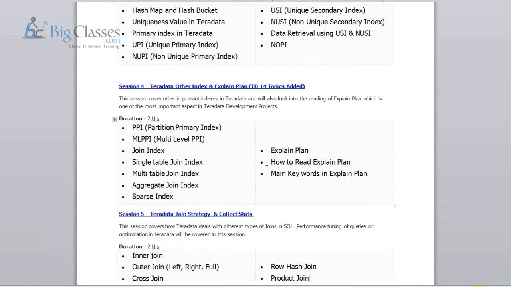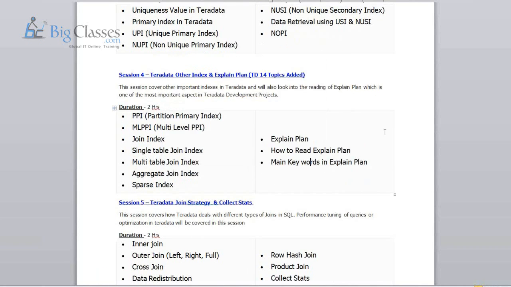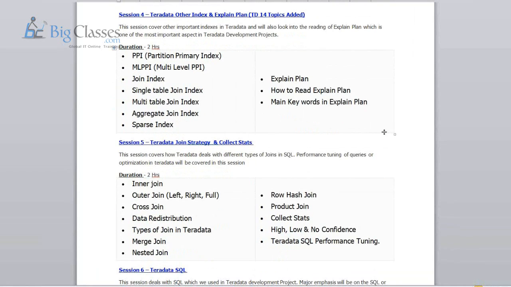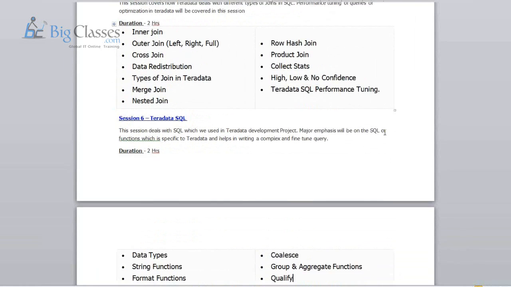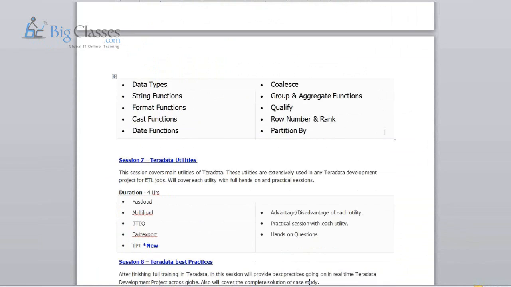The fourth one covers the other indexes, which are default indexes in Teradata that cannot be controlled by the users, like hash index and join index. We'll talk about those, and also the explain plan. This is very important: what an explain plan is and how we read it. Session 5 is SQL, basically the joins, how to collect stats, and the types of joins in Teradata, all the SQL kind of stuff. Here we also cover the extensions of SQL, like data types, format functions, and all the functions.